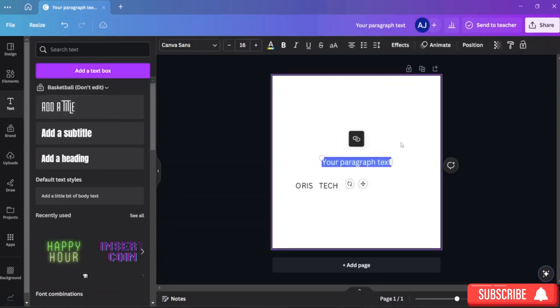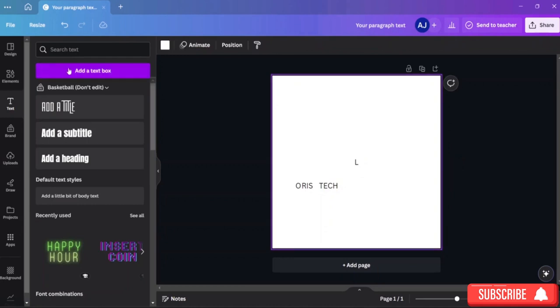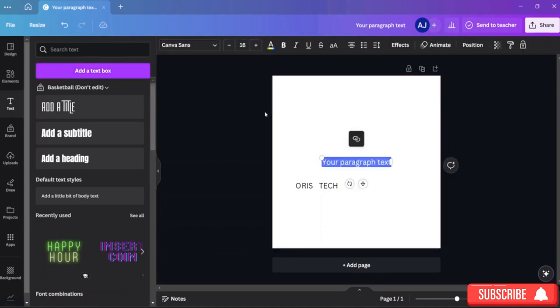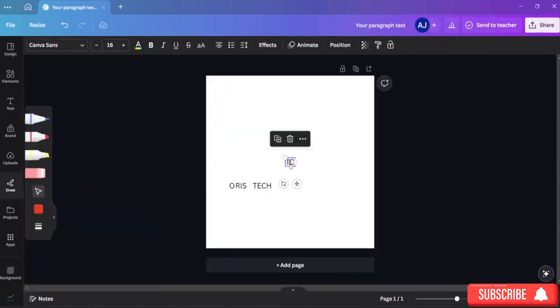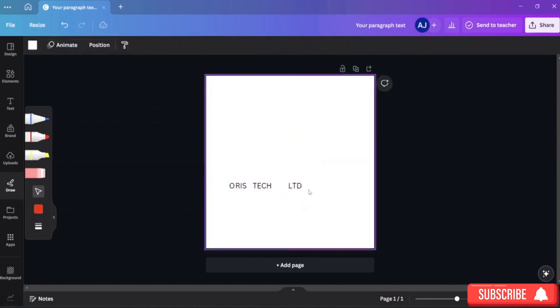So again, I'll click here. I'll write L and I'll create another box and I will write TD. Okay. So now what I can do is I will just move this box again, come here in the draw option, select this tool. And here I do have this one, come here and put this one here. So here you guys can see I do have different text boxes here.